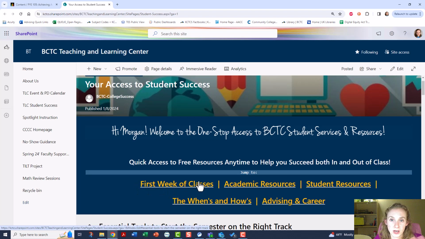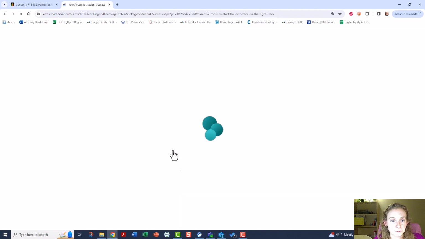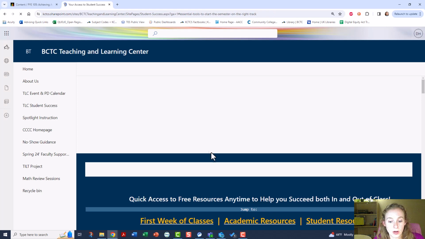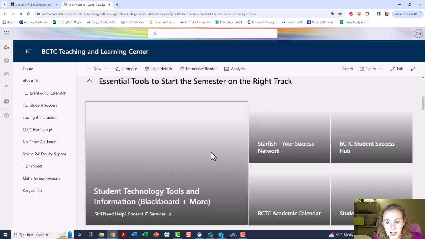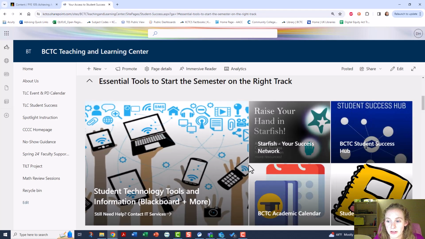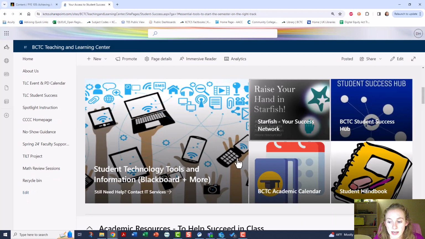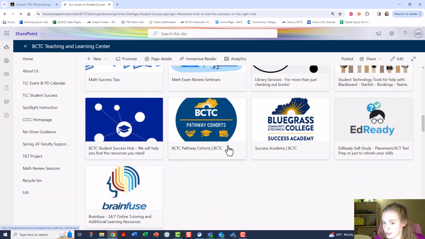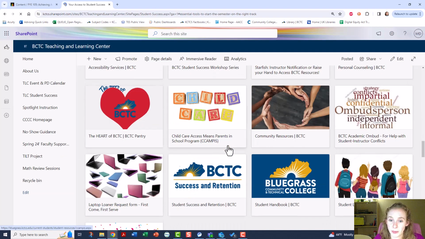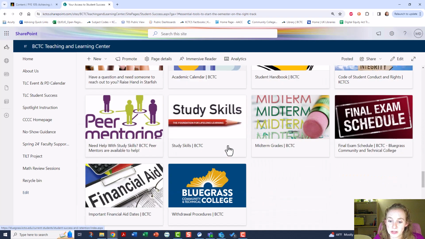It's organized kind of into different categories of when you might need the resources. So for example, we're in the first week of classes. This first week of classes link would be a great place to start. So if I click on that, it's going to bring me to further down the page, right? Getting the semester on the right track, this whole collection of different resources that you might find useful. A lot of stuff in here. We have a lot of stuff available to you. That's for students who are on campus and also students who are online.